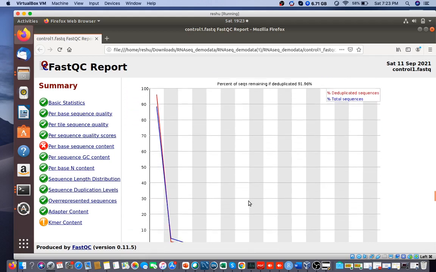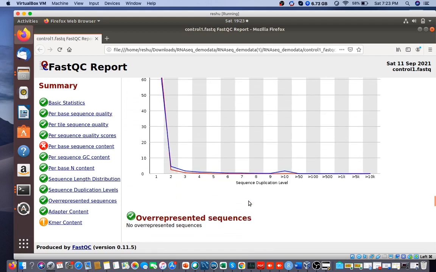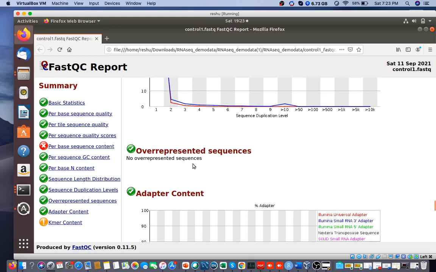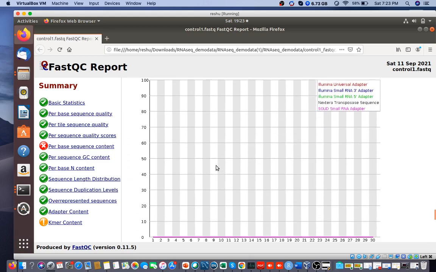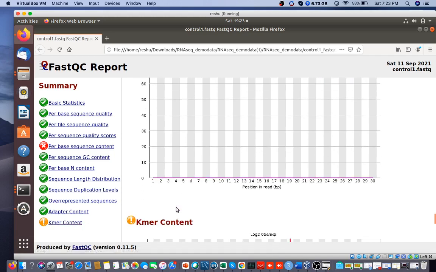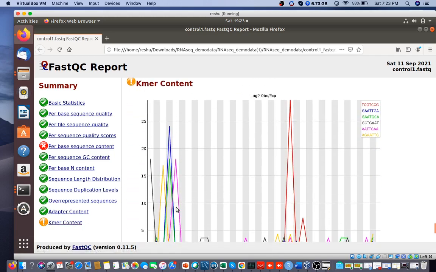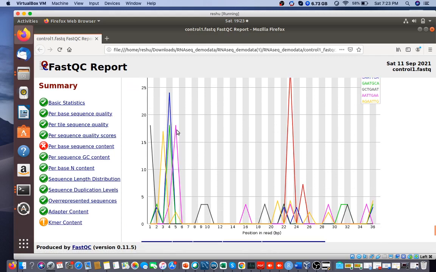This is the duplication label. You can see you are not seeing any over-represented sequences. Adapter content is okay, and the keyword content means some 7 to 8 bases you are getting at the initial position in the reads. So this is a keyword sequence. Keyword means a very small number of bases are there.